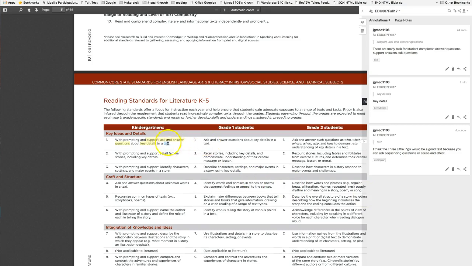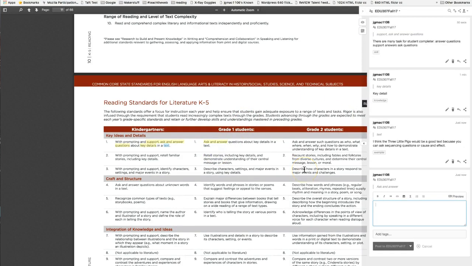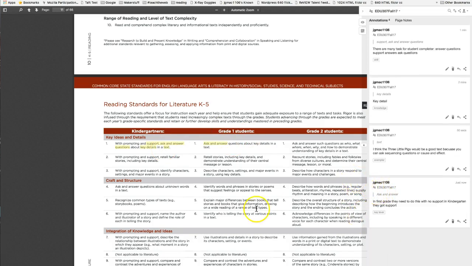Something you might want to pay attention to though is what changes between grade levels. So I might annotate going up to here. Here is a difference. Oh, wait a minute. In first grade, they need to do this with no support. In kindergarten, they got support. And we can tag this, we'll call this a key lever, because it's what changes between this standard and this standard. It's the key lever that moves the difference. So that's how you will annotate those standards.